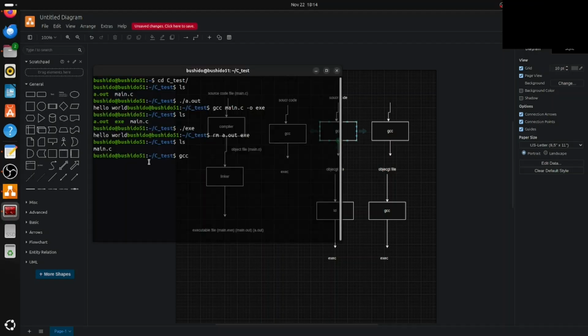This is to precise you want the object file, you have to put -c, the name of your file. Okay, you see the main.o file, object file. So this main.o file is in fact an intermediate code. It looks like assembly code.